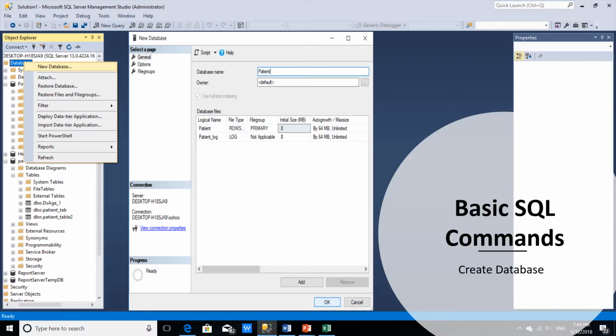So let's start by opening up Microsoft SQL Server Management Studio, run as administrator, and then connect to your server. First, we need to create our database. Actually, there are two ways to create the databases. The first one, right-click on the database, select New Database, type the name of the database. For example, I typed patient. Click OK and the database will be created.